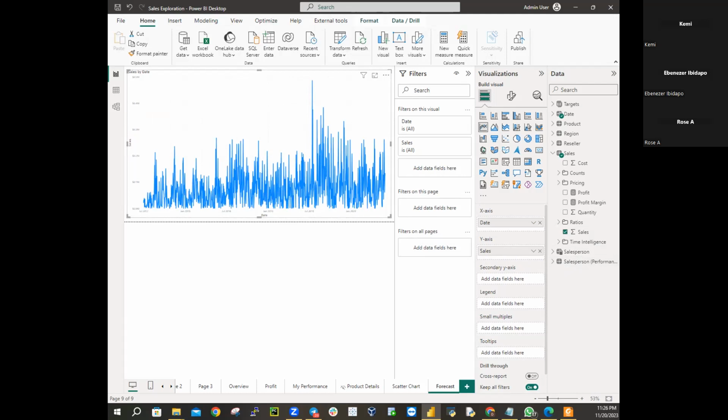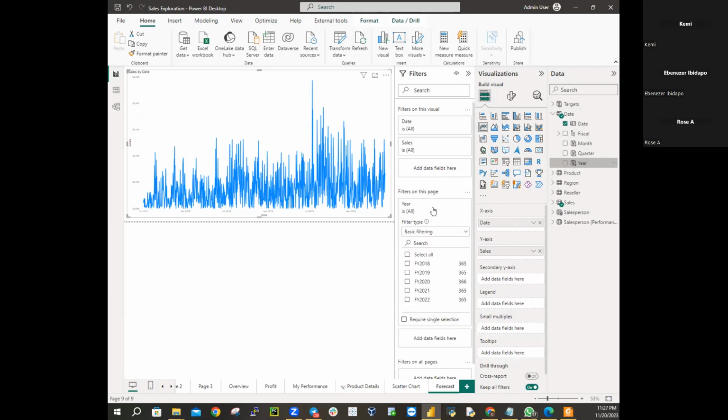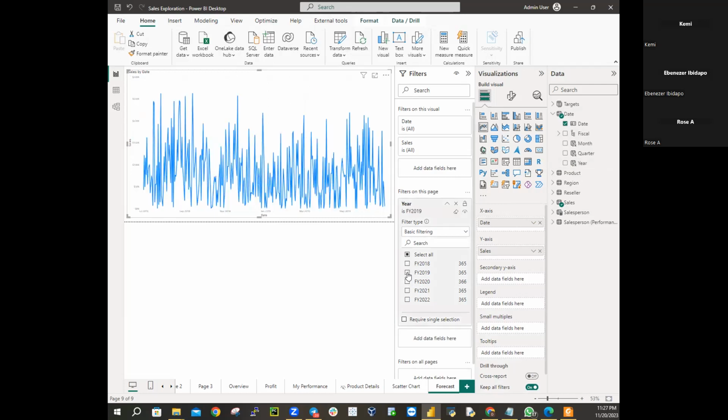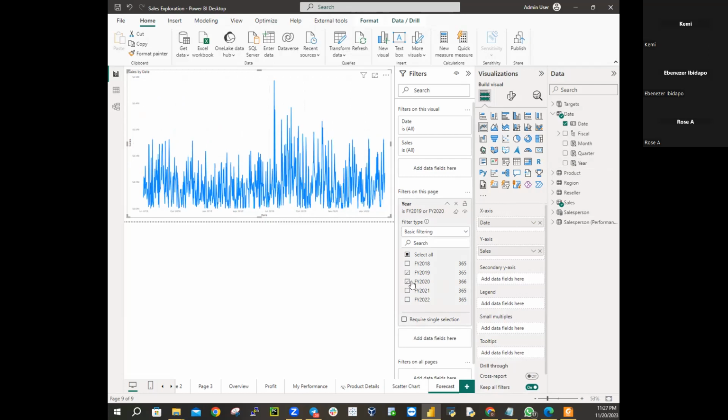So in the filter pane, add the year field to the filter on this page. Come and add it under your date. In the filter on this page, put it here. Filter by 2 years. So check your financial year 2019 and financial year 2020. Can you see the breakdown?